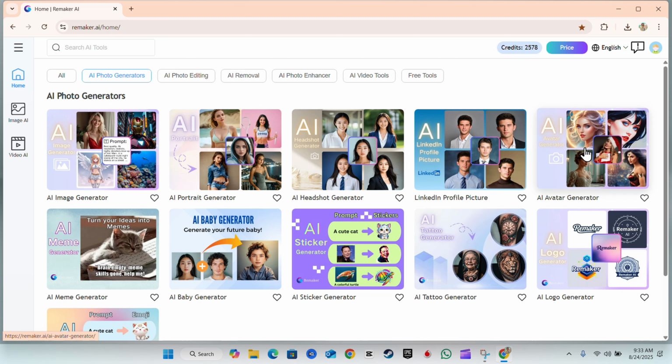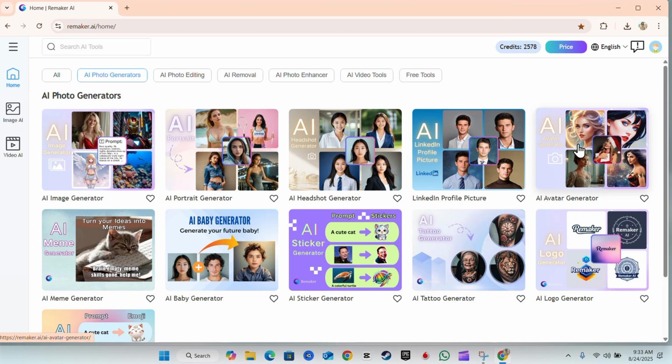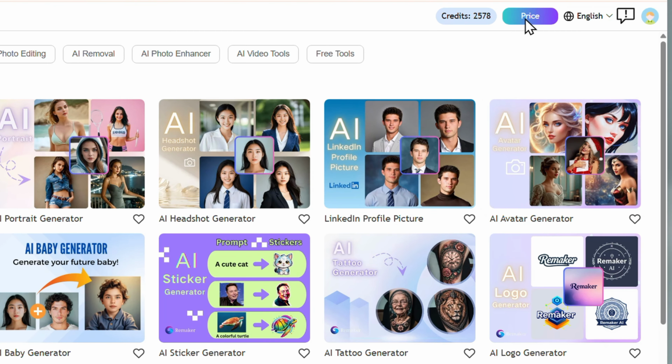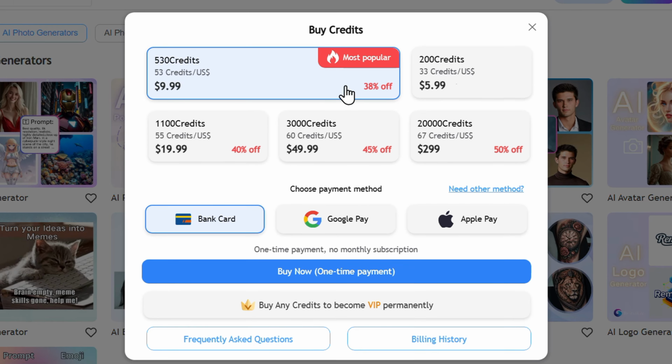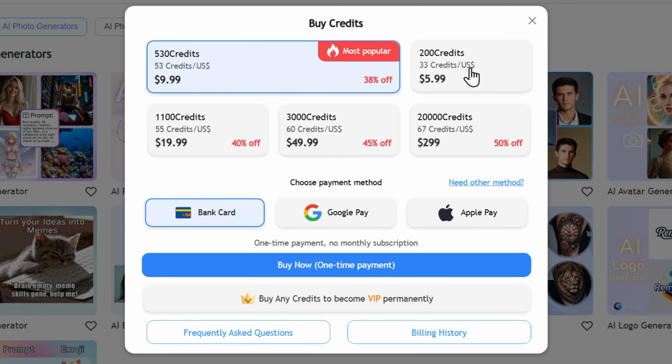Keep in mind that you have 30 credits. So if you burn out those 30 credits, you want to go ahead and click on price and you can quickly go ahead and purchase, for example, the 200 credits or the 530 credits. And you can pay with your credit card, Google Pay, Apple Pay.